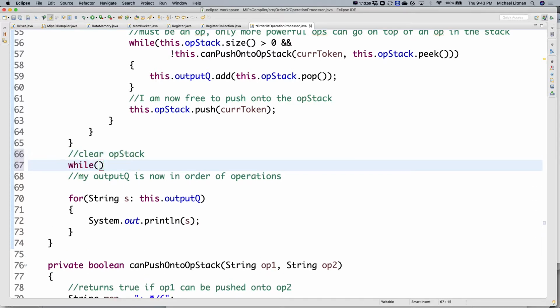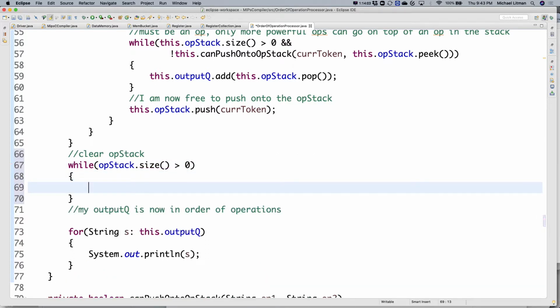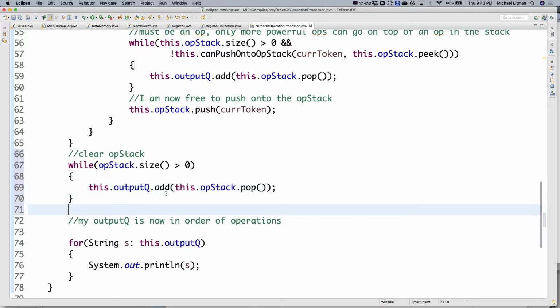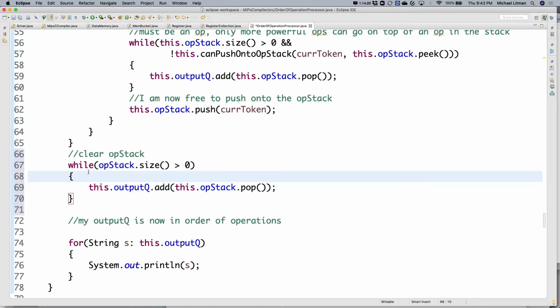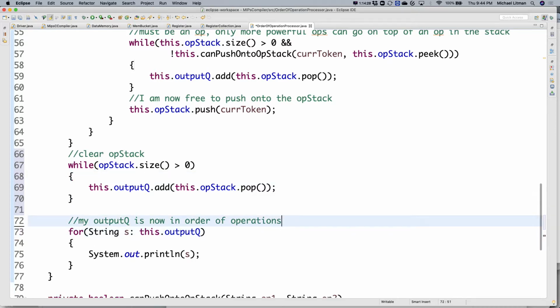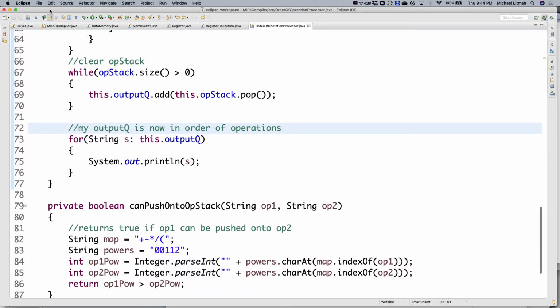So while opStack.size is greater than 0, I'll say this.outputQueue, opStack.pop, because I'm done with input stuff. Now I just need to clear out the rest of my op stack. So now everything that I was processing is sitting on my output queue. Then I'll go ahead and print out my output queue just for testing purposes.